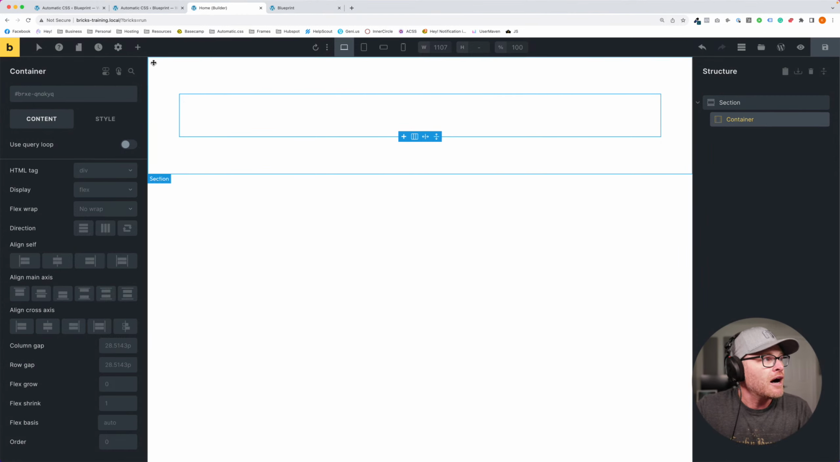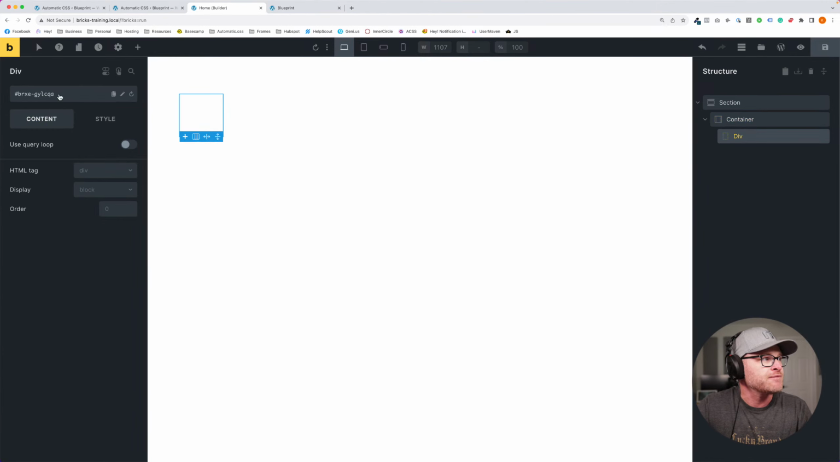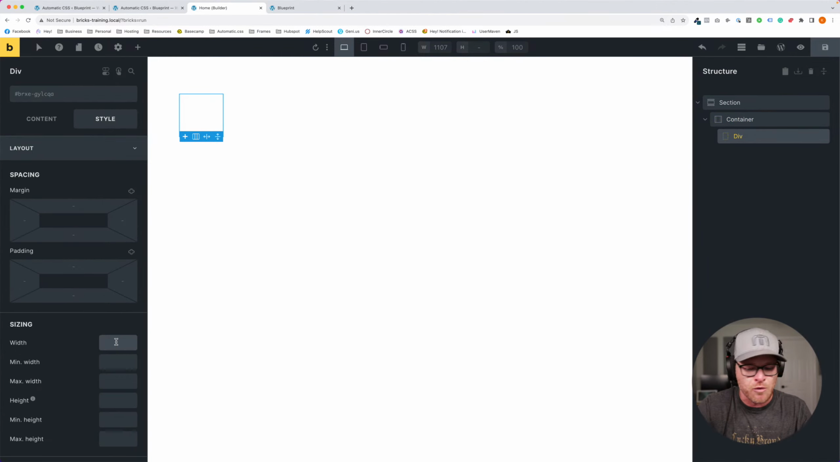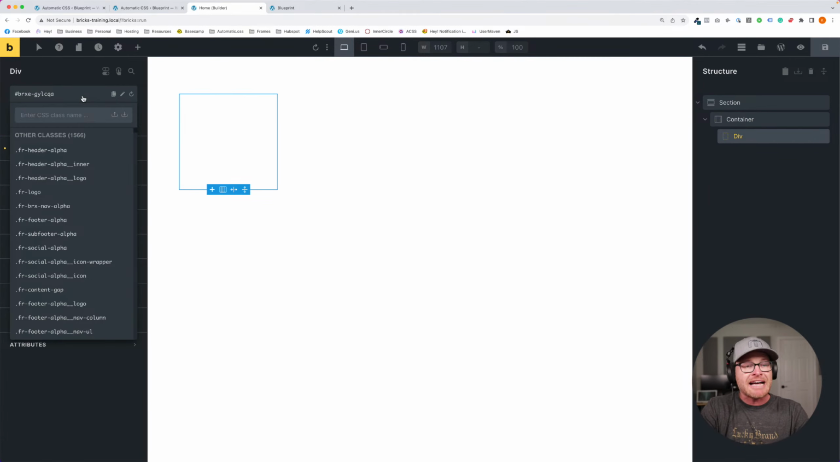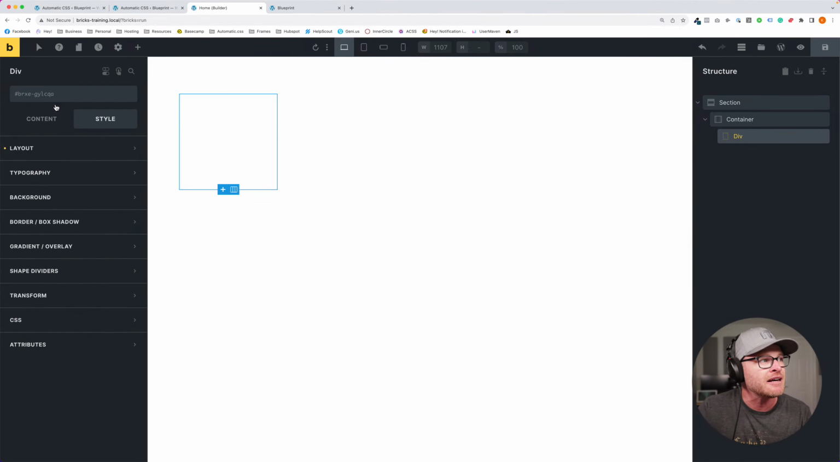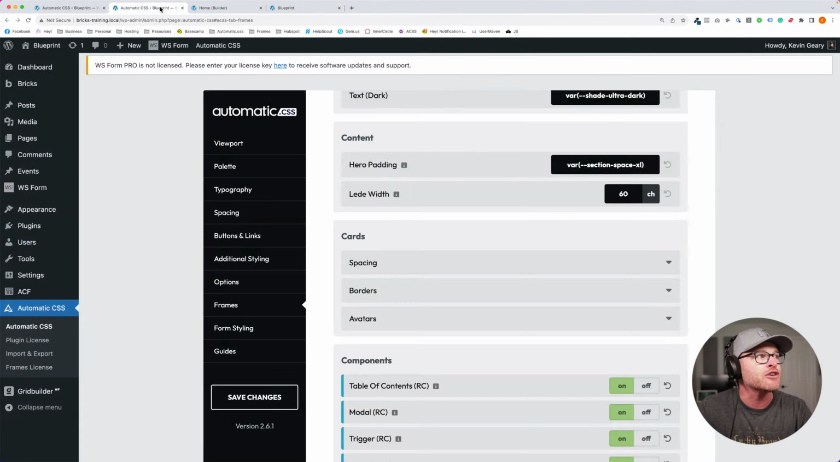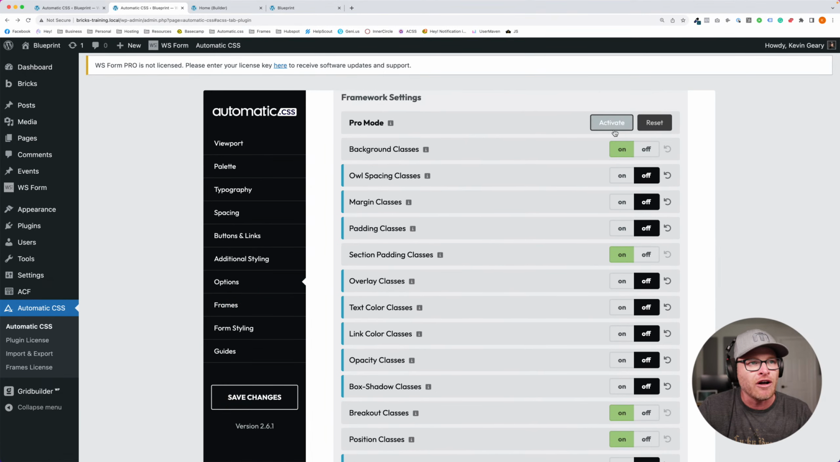Okay. Good question about shadows. Let's add a div here, and we're just going to give it a width of 200 and a height of 200, and let it chill right there. So first and foremost, you have box shadow classes if they're turned on, right? So you have box shadow L and M and XL and all of that. Notice when I apply it, it doesn't do anything. Why? Because I have that utility class turned off. We had pro mode turned off. Now on this install, let me go to options. I always leave all this stuff on.